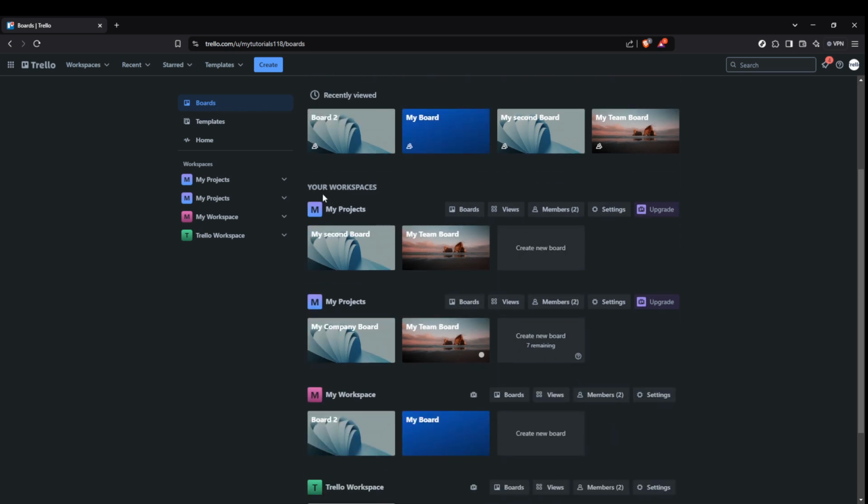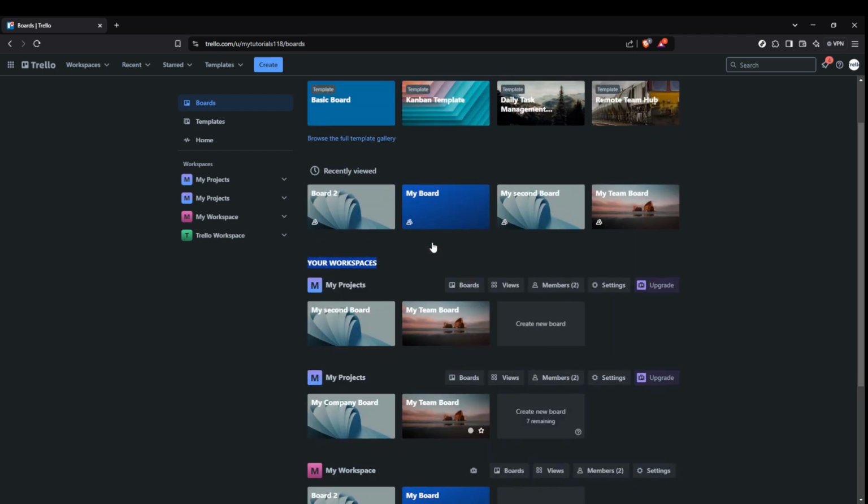Next, navigate to your Boards section. Here, you should land directly at the boards you've been actively working on or those that have been shared with you. In the Your Workspaces section, identify and click on the board you wish to share.